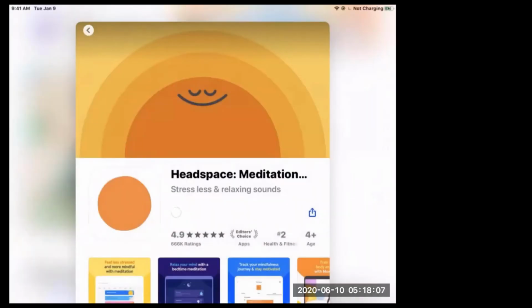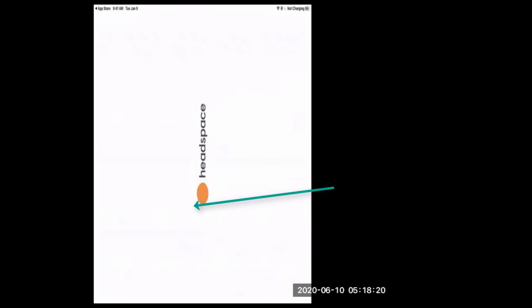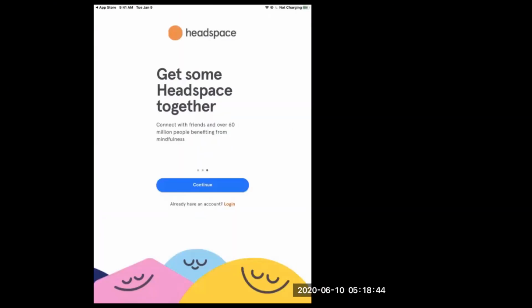Okay. So while that circle is turning, it means that it's loading up. It's downloading that app to my device. And when it's done, it will say open. So if I tap on open, the app will open. Sign up for it, and that is how the App Store works.